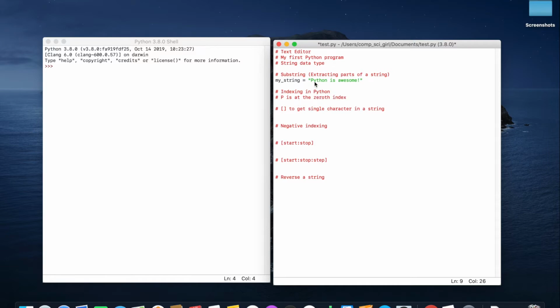And right after P we have Y, and that is at the first index. T is at the second index, H is at the third index, and so on and so forth, all the way to the end. And in this case, spaces also count as well. So in this case, 0 is P, 1 is Y, 2 is T, 3, 4, 5, and 6 is the space, and 7 is I, and so on and so forth. Okay, so that's how indexing works in Python.